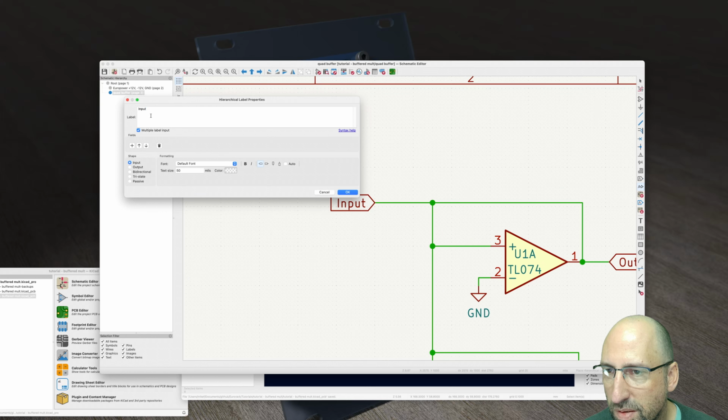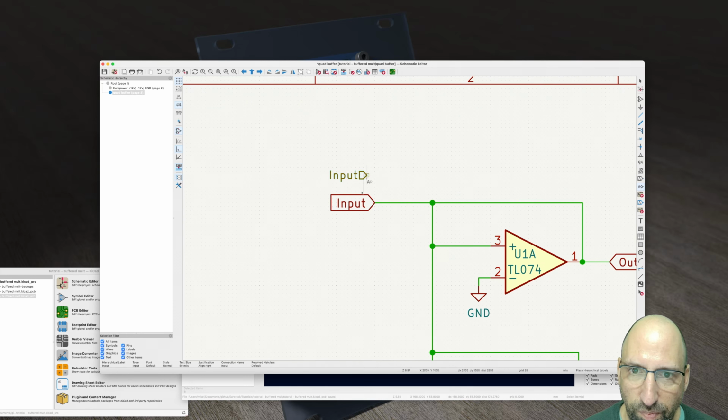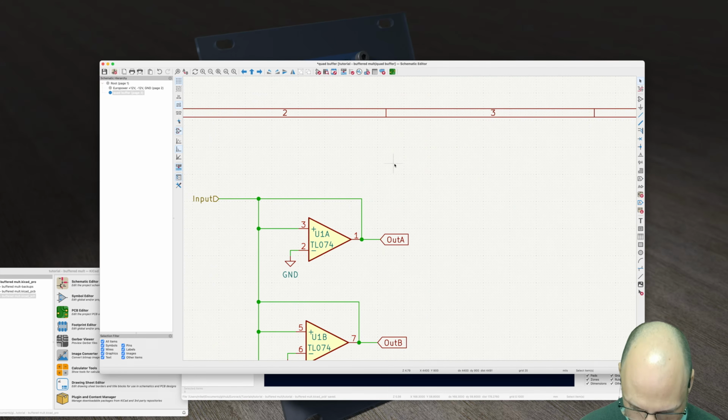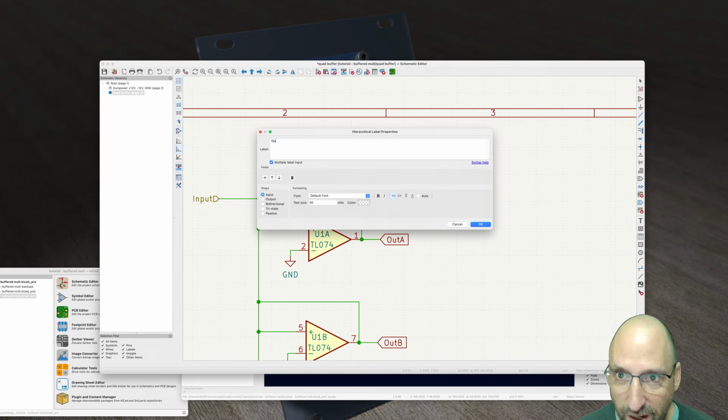So we want, well, let's just do input, and it's an input, right? Okay. So let's nuke that one. Yeah, I thought it looked a bit funny. Replace that, and then we press H again, and I quite like the look of this multiple label input. Let's go out A, out B, out C, and out D. Hopefully that's going to do what I want, and we need to change the shape to an output.